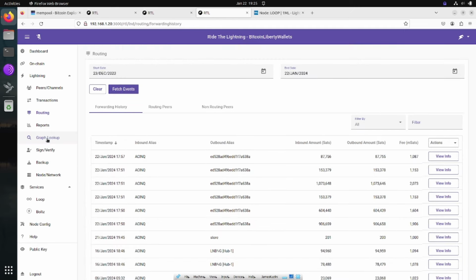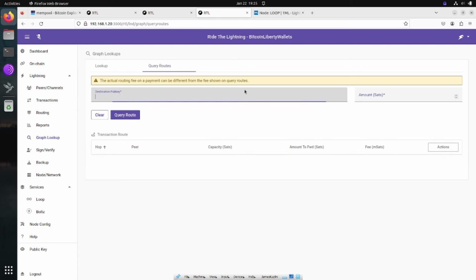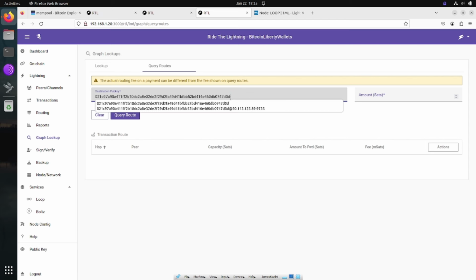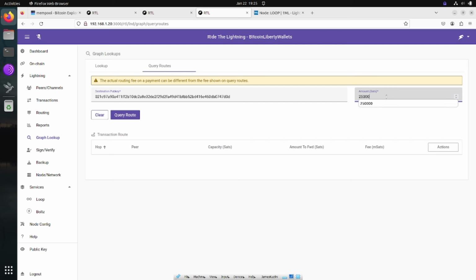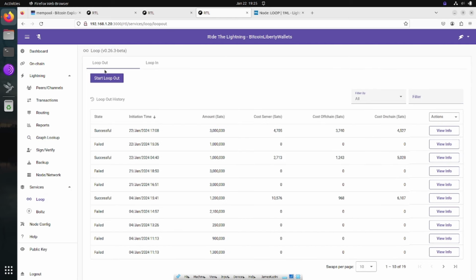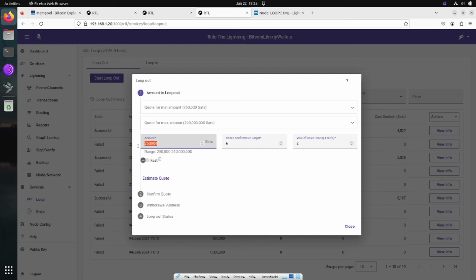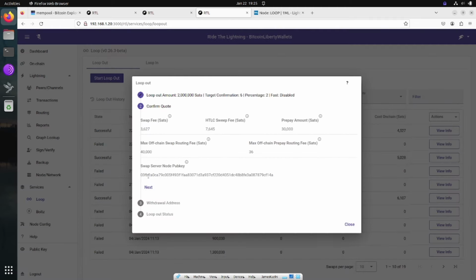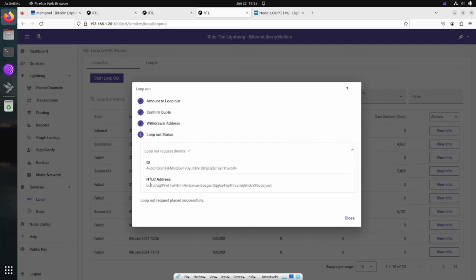So I go to lookup, query routes, paste it in, same destination, remove this bit here, and now put 250,000. You can see it's only 4 hops now, so the chance of it working is a lot higher. Let's just do a quick demonstration. So you're going to go to loop, and you can see how successful previously. Start loop out. And let's go 2 million. Make sure it's 2 million. Yep, 2 million. Estimate quote. Next, initiate loop. And then we'll have to wait about 20-30 minutes before it's going to work.